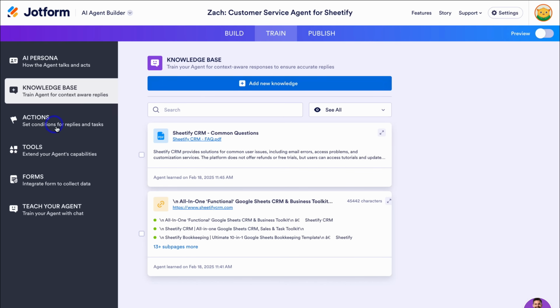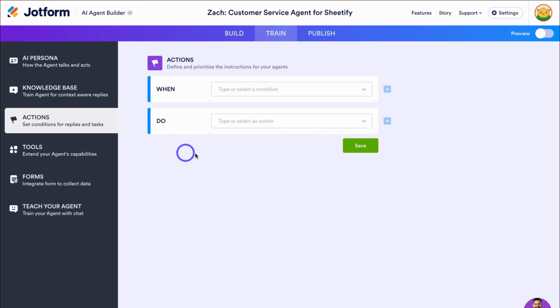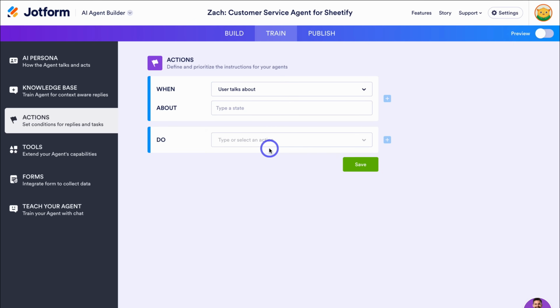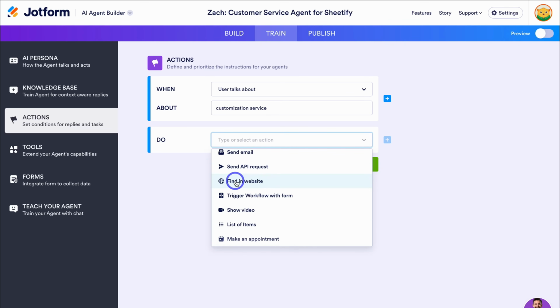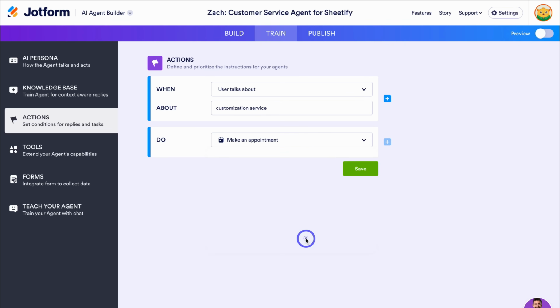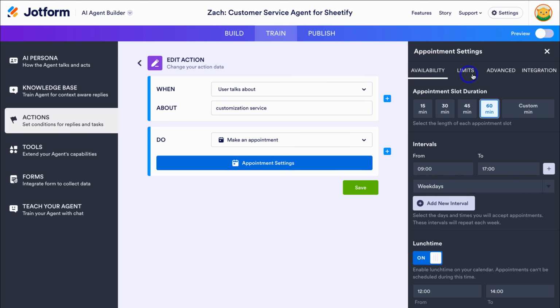For now, let's navigate over to Actions. Now, actions are really cool. This allows us to train our AI agents to perform specific tasks. For example, when user talks about, let's say our customization service, then what do we want to happen? And here we can add the action: fill a form, show button, if we navigate down the page, send an email, talk about something, find in website, show video, and the action I want is make an appointment. And then here I have the appointment settings over here.